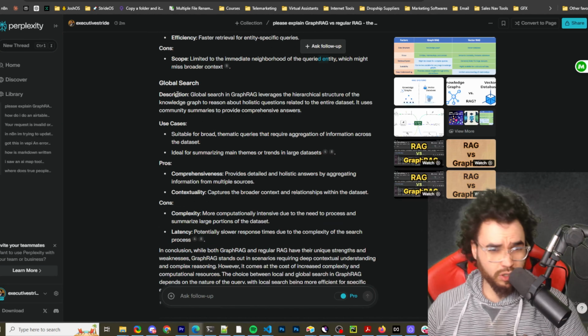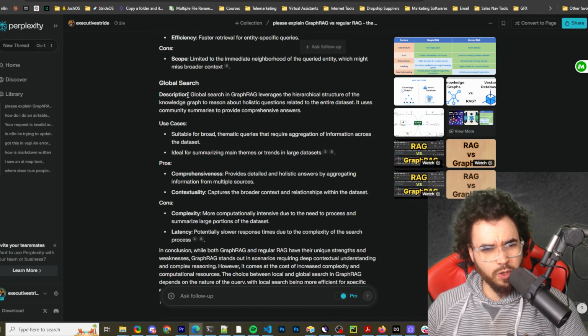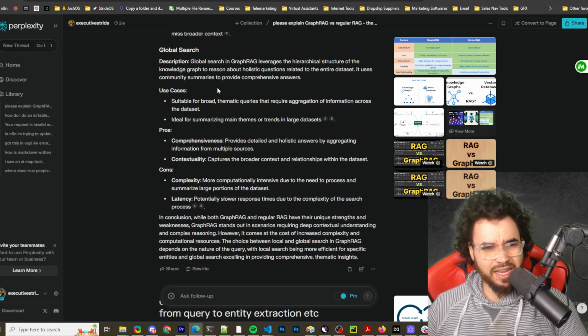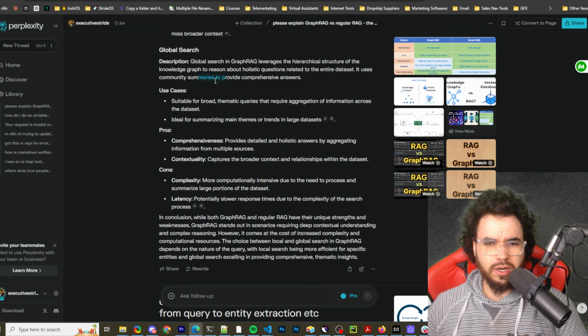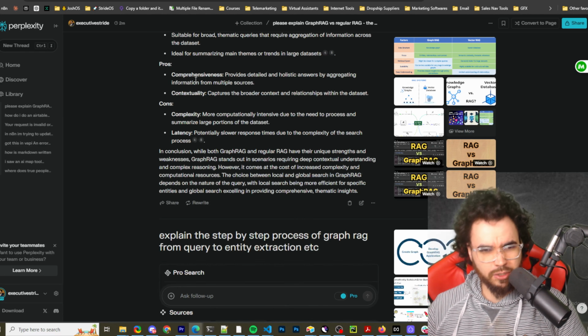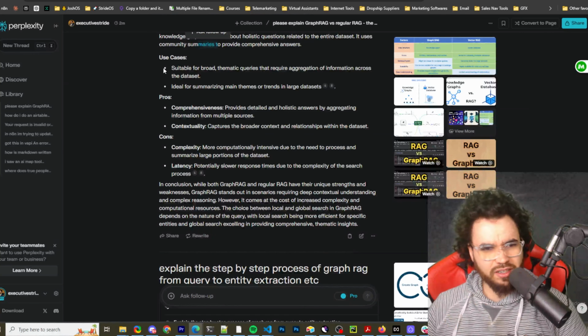And then we have global search, okay, where you're going based off communities and whatnot. So global search in GraphRAG leverages the hierarchical structure of the knowledge graph to reason about holistic questions related to the data set. It uses community summaries to provide comprehensive answers. So basically it leverages those community summaries, so you're going to get a more holistic view.